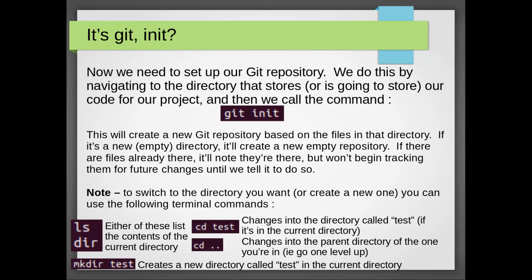Now, those of you who used DOS in the past, or have used Linux or Mac OS terminals, will recognize some of these commands, but we're going back to the old way. So if you want to switch directories to get into the directory you want before issuing this git init command, then you can use these kinds of commands here. So ls is the Unix-based command, or dir. You can use both. Either of those will list the contents of the current directory.